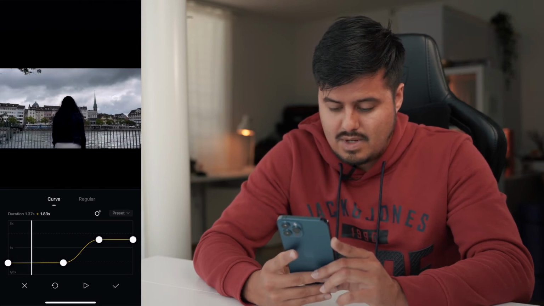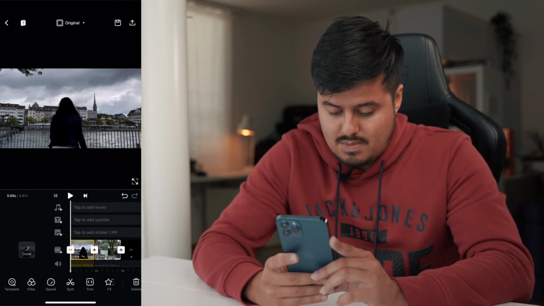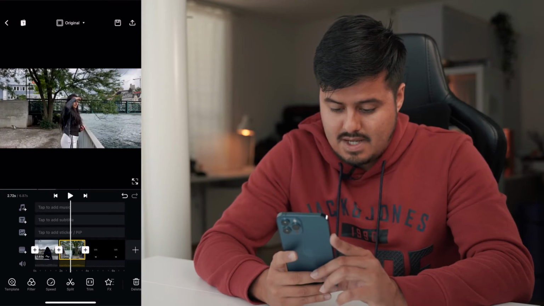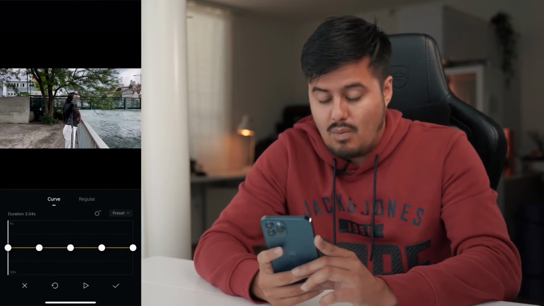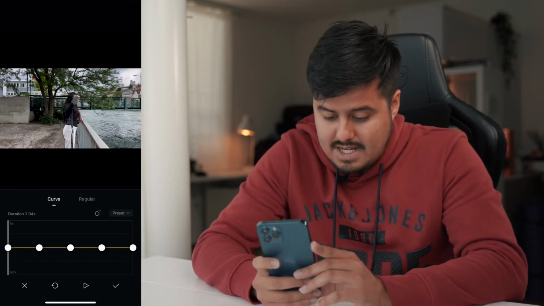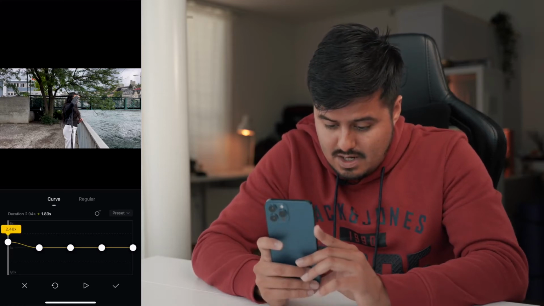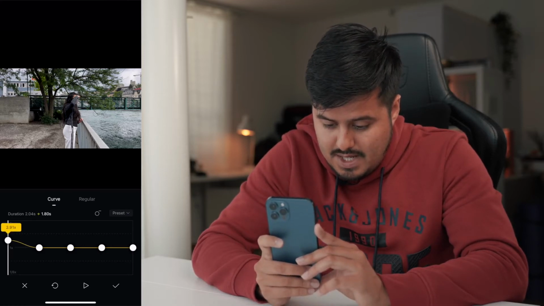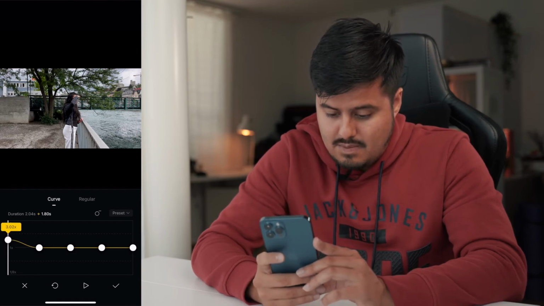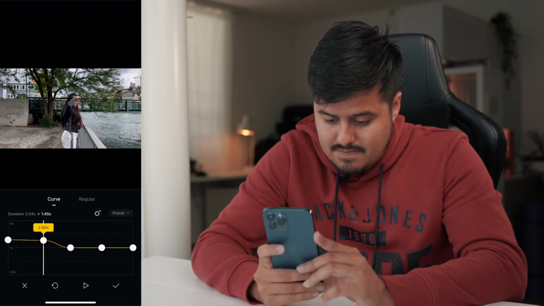All right, once you're done, hit the check mark. Let's move on to the second clip. Select speed, and I want the clip to start fast, so I'm gonna drag the left point upwards to around 3. Same with the second point.